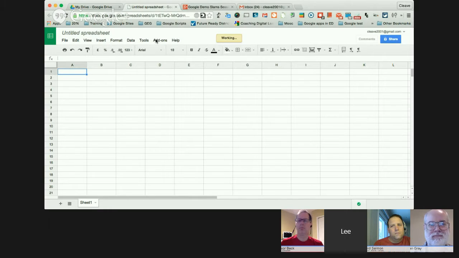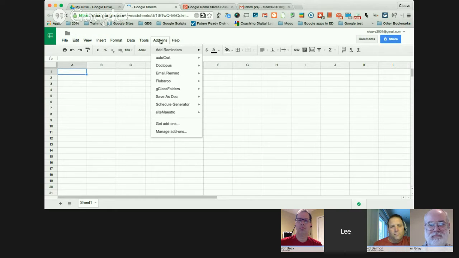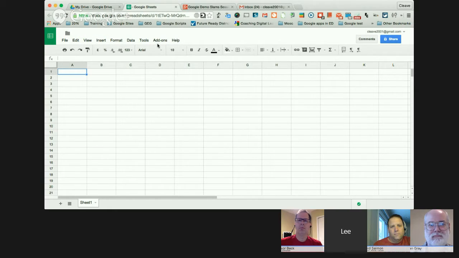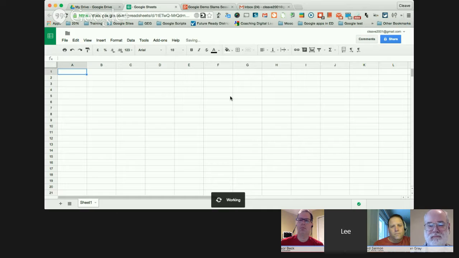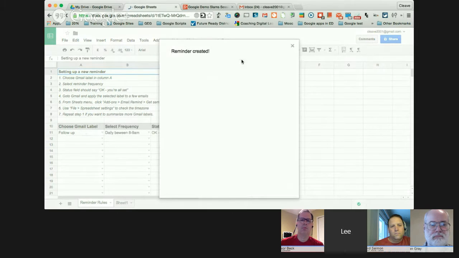And as soon as you run it, so let's get add-ons, okay. There it is. So I've got it in there already, so there's Email Reminder. So I'm going to set up a new sheet, so click New Sheet, and it will run, and then it will fill the sheet out, hopefully. It's just working now.